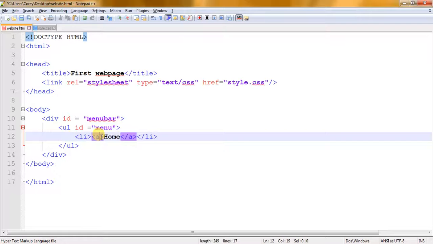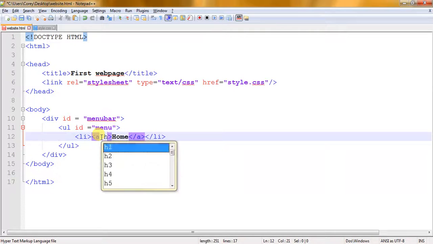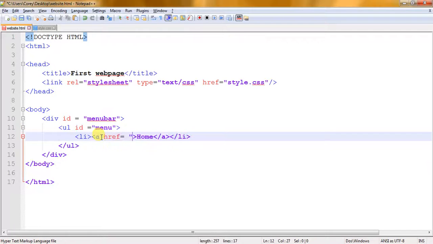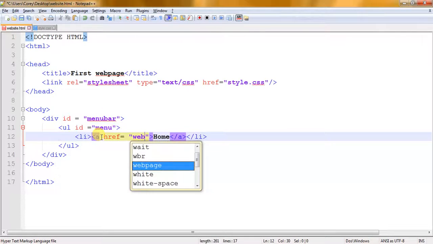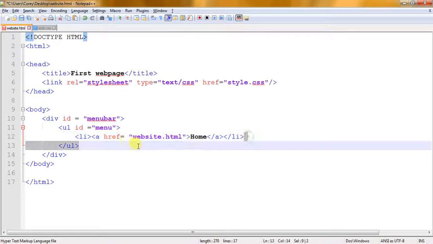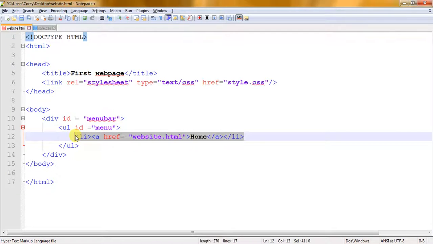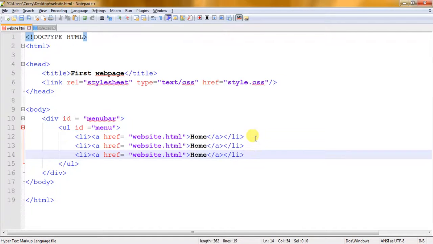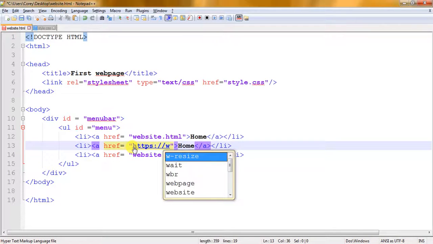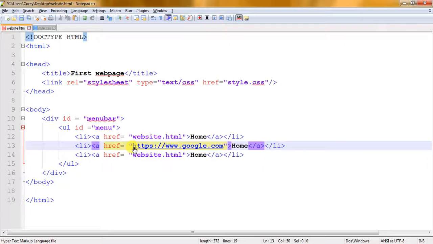But to make it clickable, to make it a reference, to make it a usable, functional menu bar, you're going to have to do the href that we've done in the last videos. And what that'll do is it'll link to whatever you want it to. We'll link the home to website.html, and then we'll create a couple more menu items. So make two more. We'll make one for Google, google.com, and we'll name it Google.